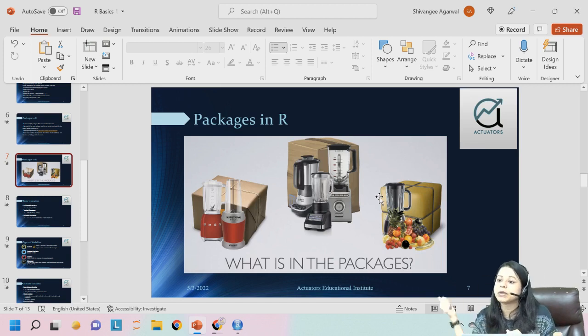These inputs are maybe fruits, vegetables. I want to make a fruit juice, right? So I will input fruits into my grinder. If you want to make a vegetable juice, you will input all the vegetables. Similarly, for a fruit juice and for a vegetable juice, I will be using two different types of grinders, right? So two different types of functions.